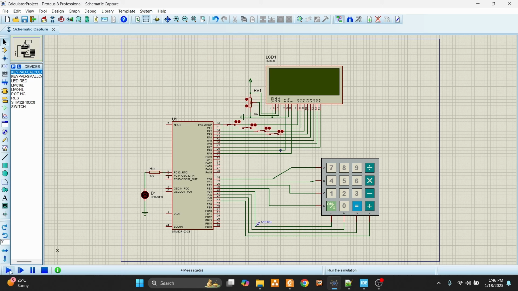So in this video we will see the calculator project and the basic functionality of the calculator. Okay, so in the code we have interfaced the keypad and an LCD. Now in our previous projects we have interfaced these two also, keypad and LCD, but the functionality was different, right? So in this project we will do the keypad calculator functionality.